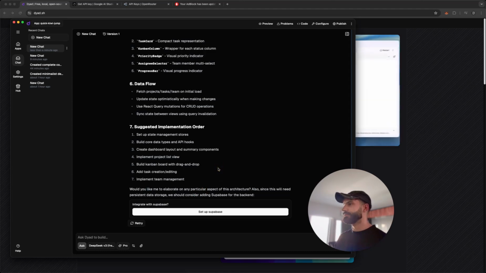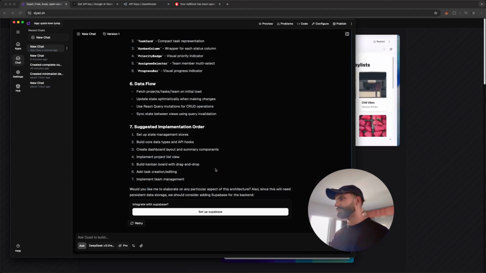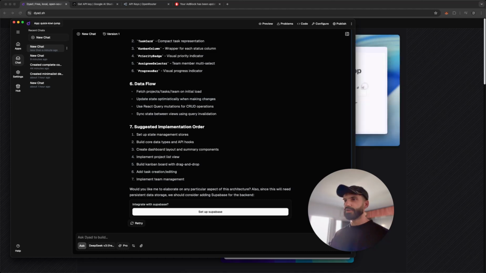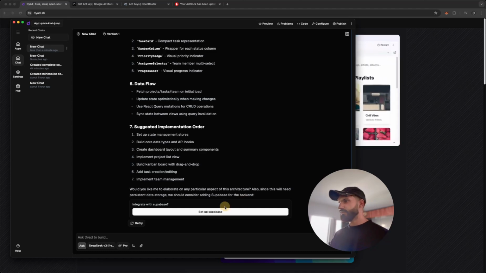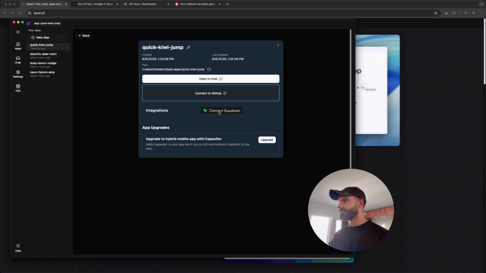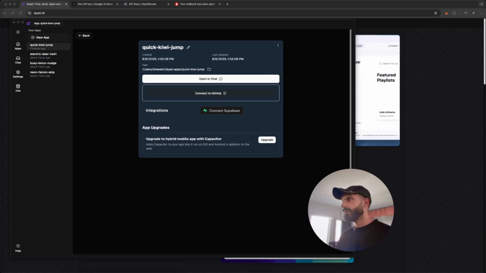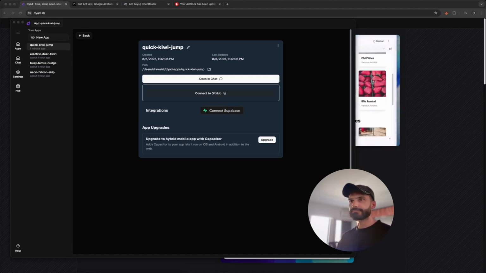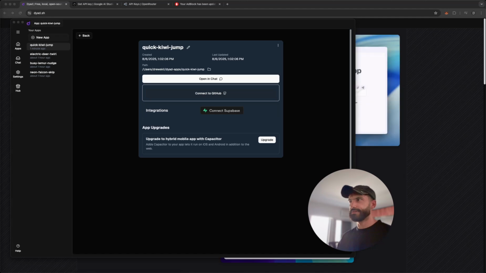Also, since this will need persistent data storage, we should consider adding Supabase for the backend. It would be good to add this, but maybe we can try out and see how easy it would be to connect this. Let's see. Let me actually connect to Supabase and see how easy this would be. So let me authorize it real quick.